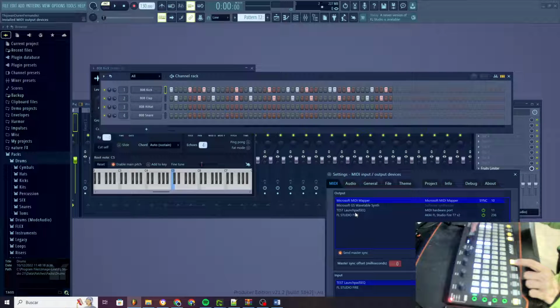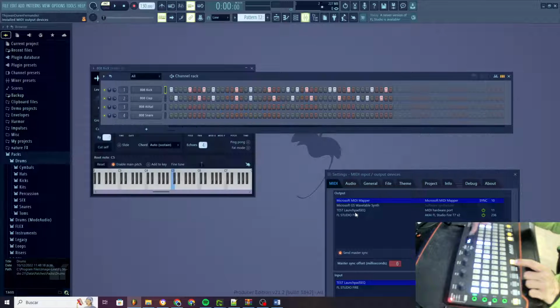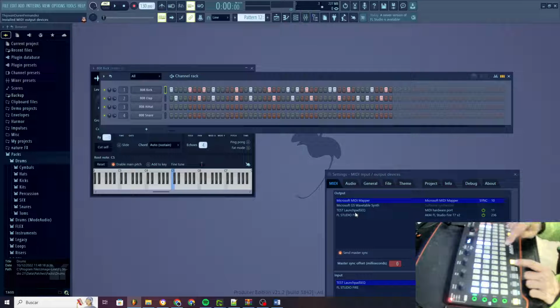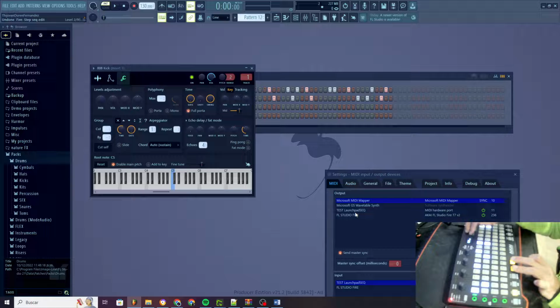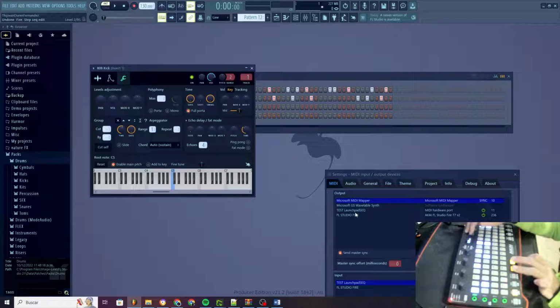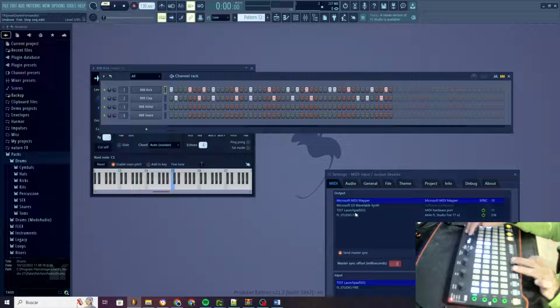Alt and browser will allow you to see the mixer, and you will see on the screen of the Akai that you are doing show mixer function. If you press shift, it will do the undo as it normally does. Now if you press Shift and Alt in browser, you will be able to do the Windows switch. So you will be switching between the different windows that you have open in FL Studio.